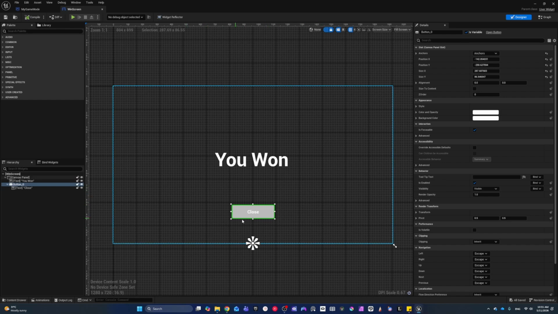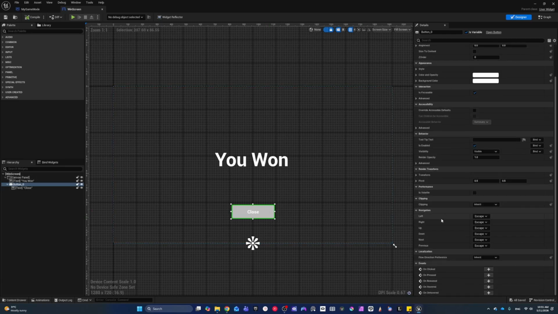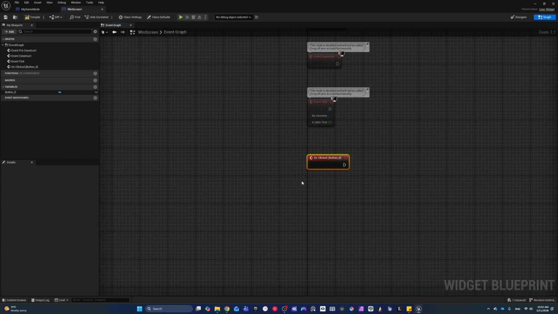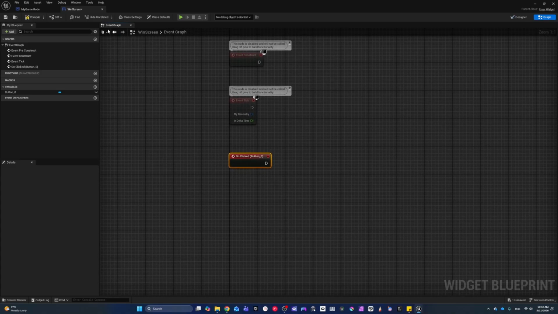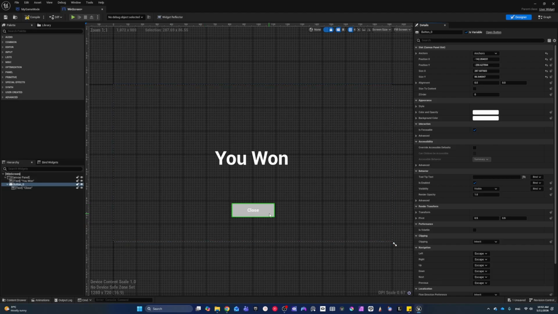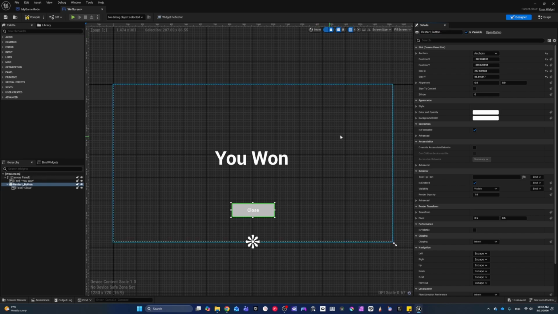Okay, so on clicked, actually I should name this. Let's go back to the designer mode here, and I'm going to change this to restart button. Okay, it's better to name things than to keep them as button 77365.